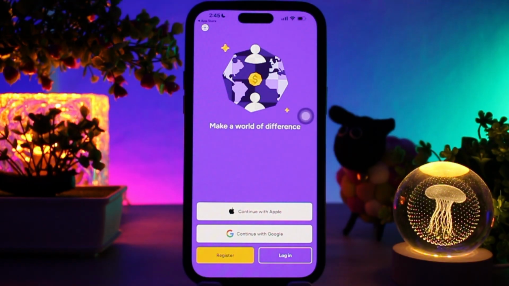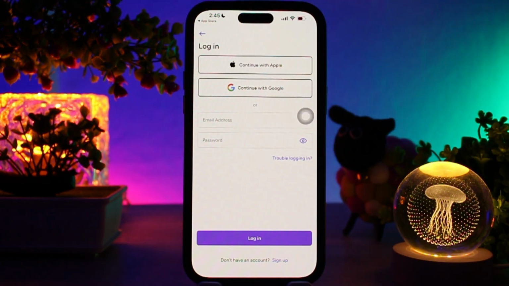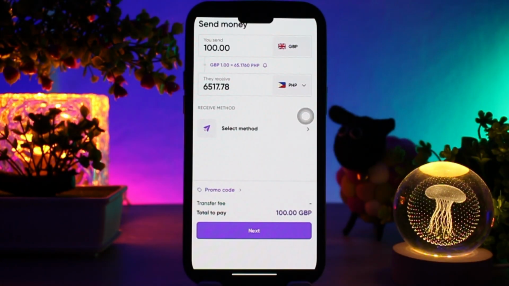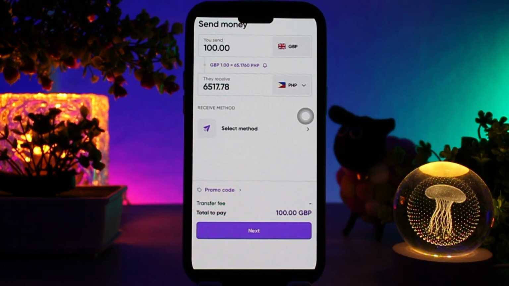you have already created an account, simply tap on login, then log in with your email and then your password, and then tap on login. Then once logged into your account, you will need to verify your identity by uploading an ID and selfie. Verification helps secure your account.